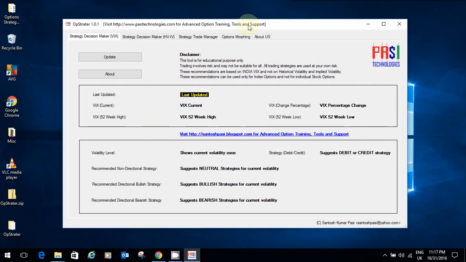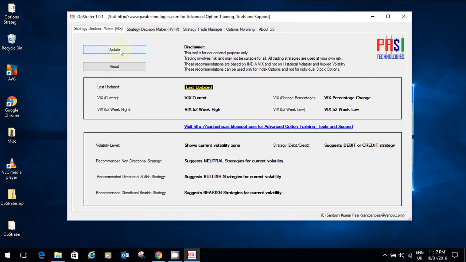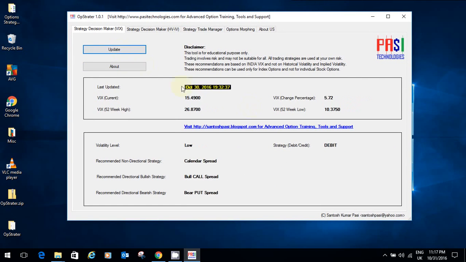So this is the look and feel of OpStrater. This is a very simple tool, no need to feed any data, just click update. As you click update here, it will show you when the last week was updated, what is the percentage change, what was the 52-week high, 52-week low, and the most important observation is here in the lower section. It's saying volatility is low, and the strategy recommended is to go for a debit strategy.